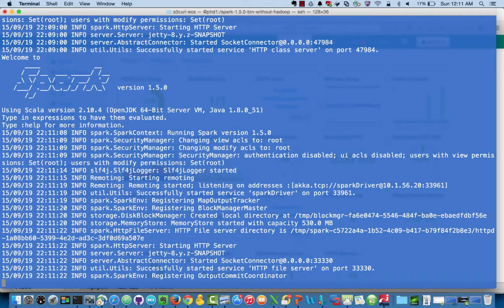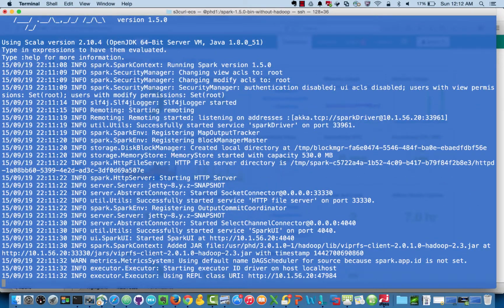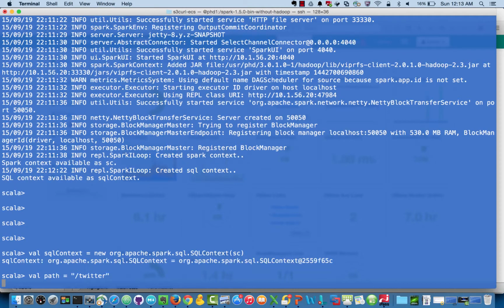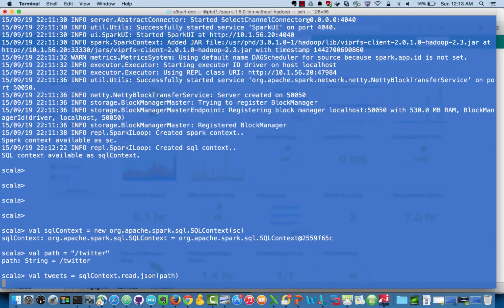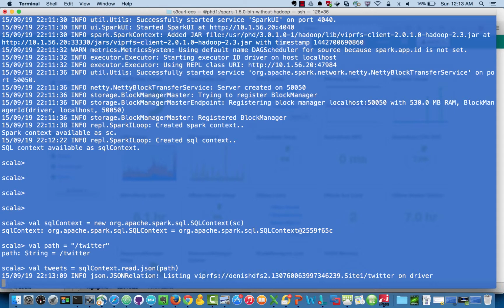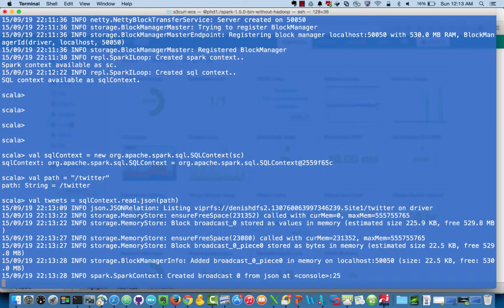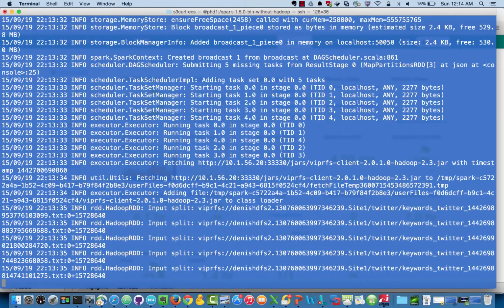As soon as the Spark shell is launched, you can tell Spark to load the data stored in your S3 bucket. In this example, I display the number of Twitter users who have more than 1000 followers.